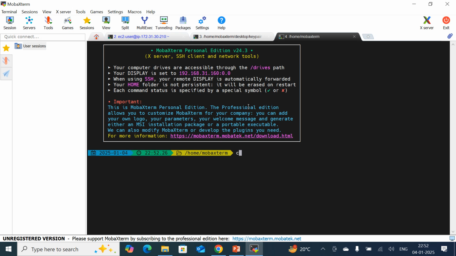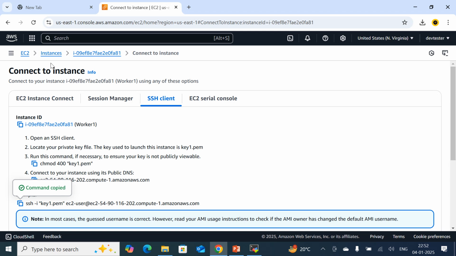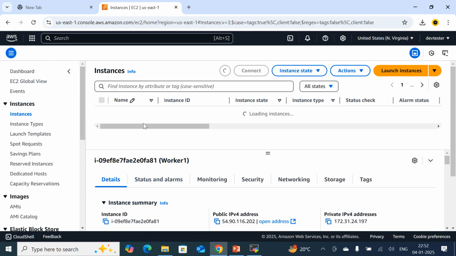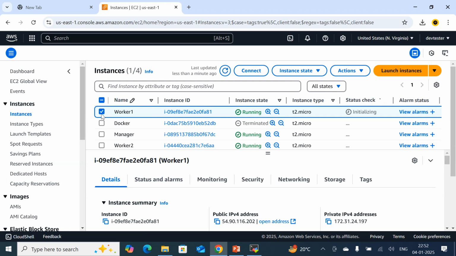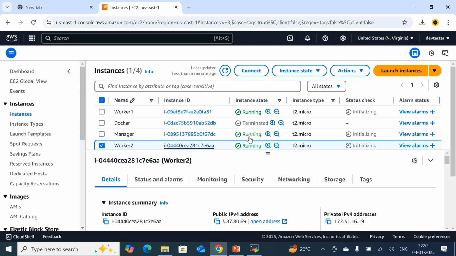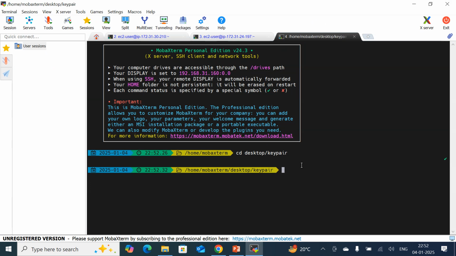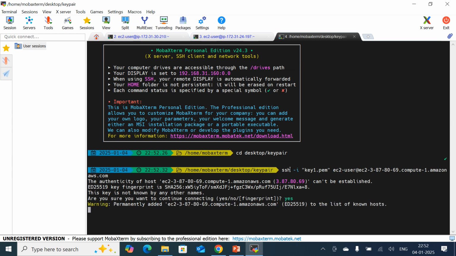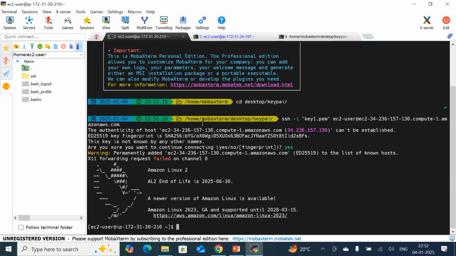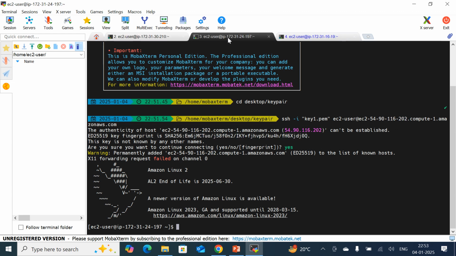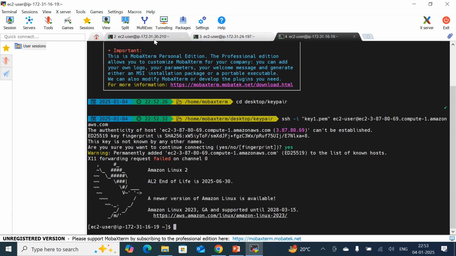Just open another session, cd Desktop, key pair, enter, and right now I am going to connect to the worker 2 node. So here uncheck it and check worker 2, click on connect, copy it, enter, enter yes. Then you will be able to connect to the machines. Right now you have successfully connected to all the 3 servers.